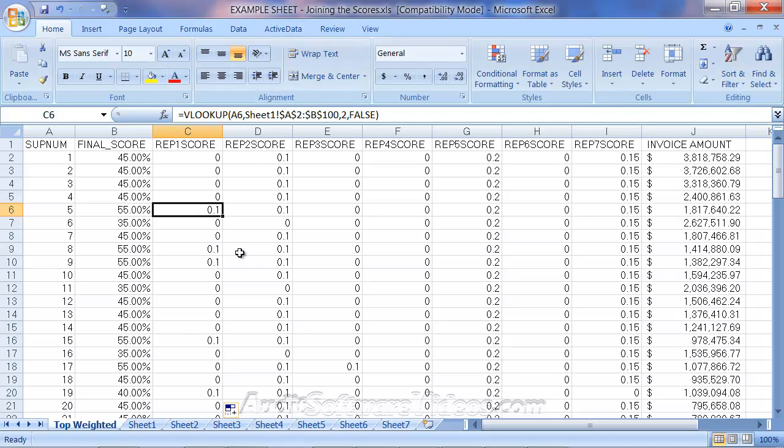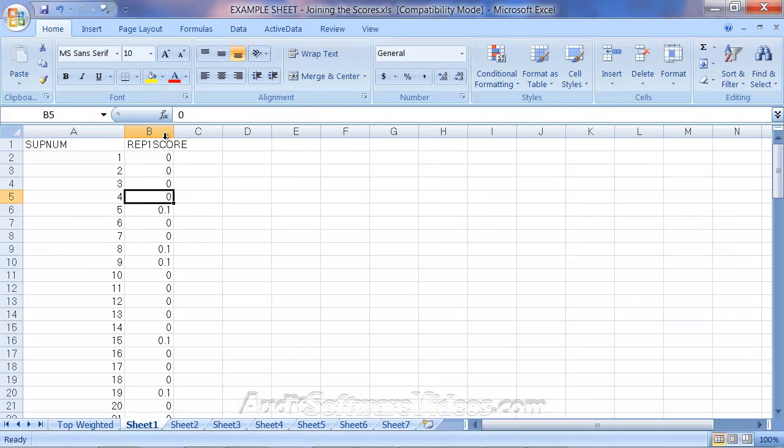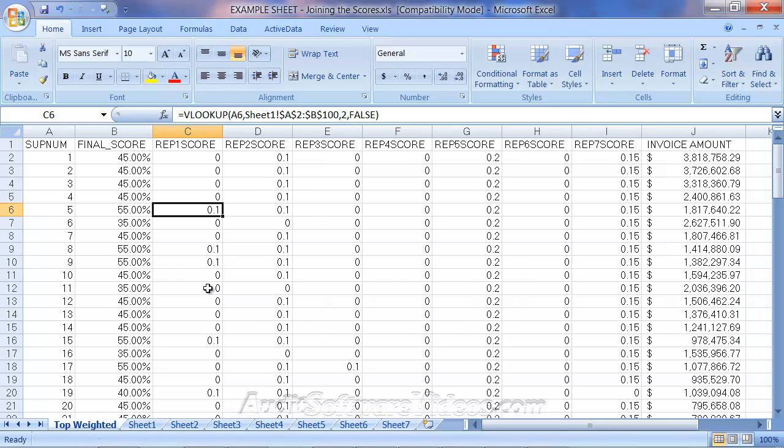Again, we're selecting column 2. Column 2 in this case is the report score based on the supplier number. You wouldn't want to bring over column 1 in the VLOOKUP. And FALSE, because, again, we want a perfect match.